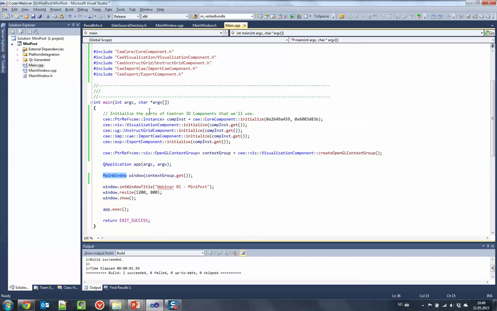We provide viewers out of the box for Qt, for WX widgets, for MFC, Win32, and .NET and WPF. If you need any other or are using any other UI toolkit, you can either create a viewer yourself using our framework, or we can assist you in doing that. So please contact support if you have any problems integrating with the UI toolkit of your choice. For Qt, I'm going to use the one that is provided with Ceetron 3D components. So I'm going to add my viewer now to the main window.